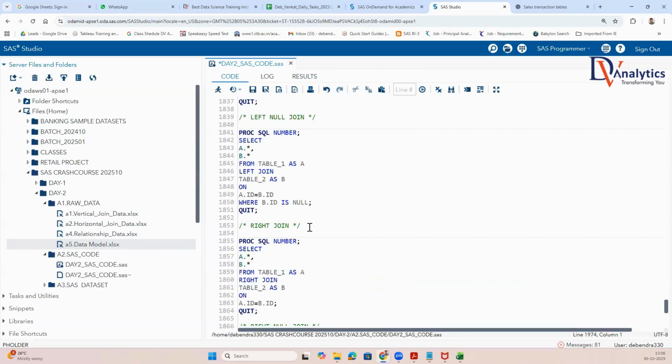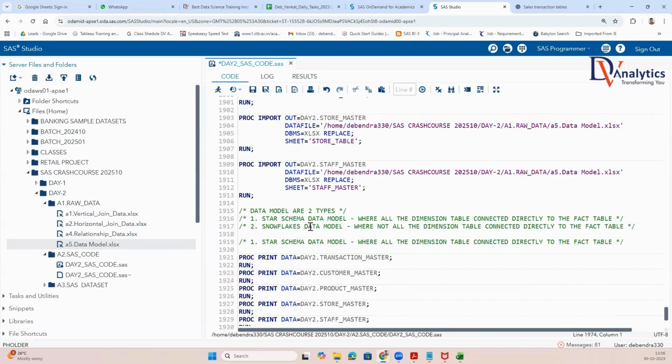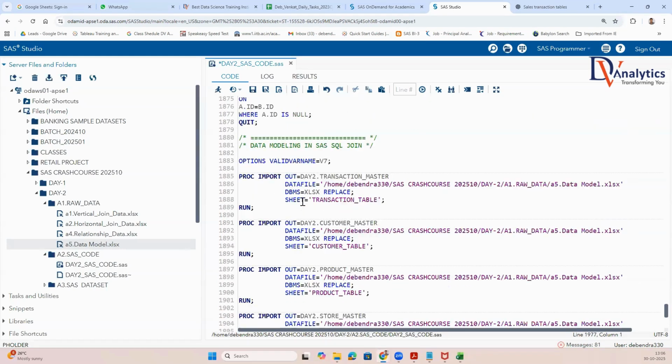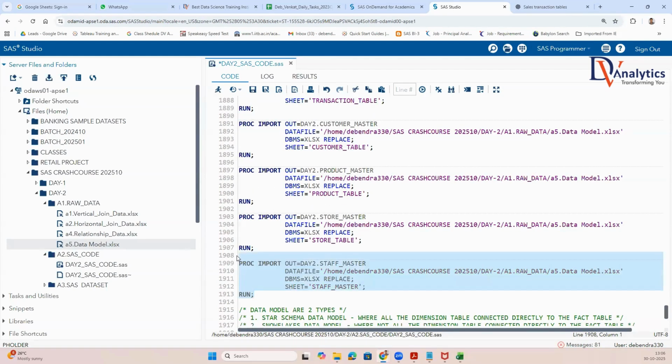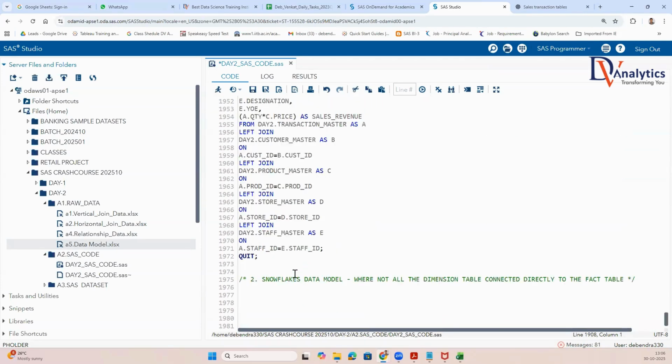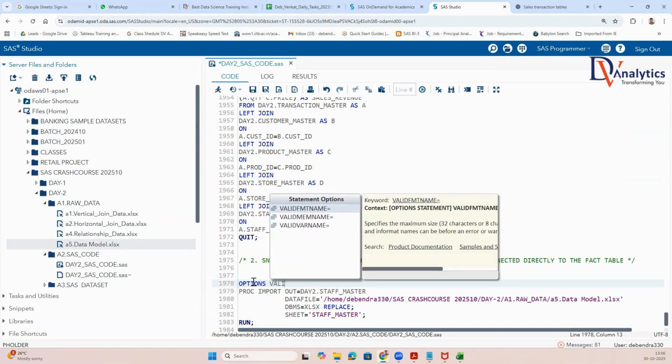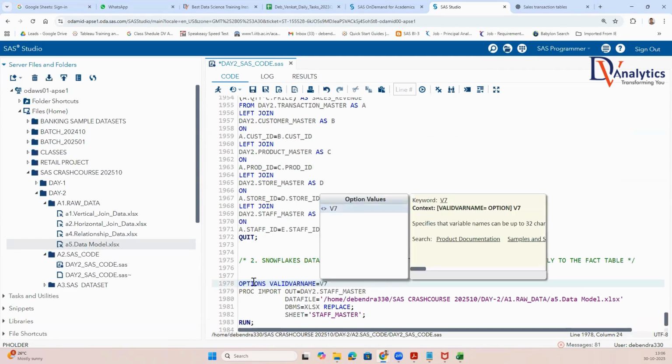Right. Next data model which we will be talking about is the snowflake data model. In this case, what is happening, guys, here? You're importing one more table to this. Yes or no? Options validvarname equals.